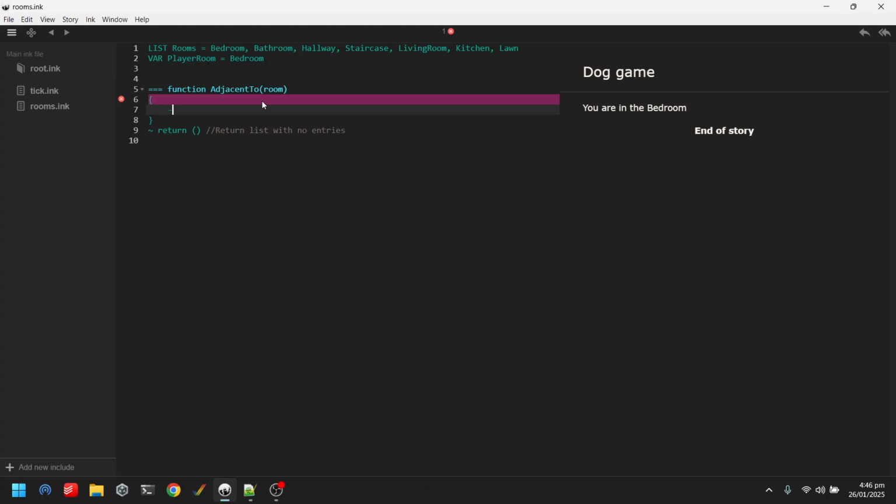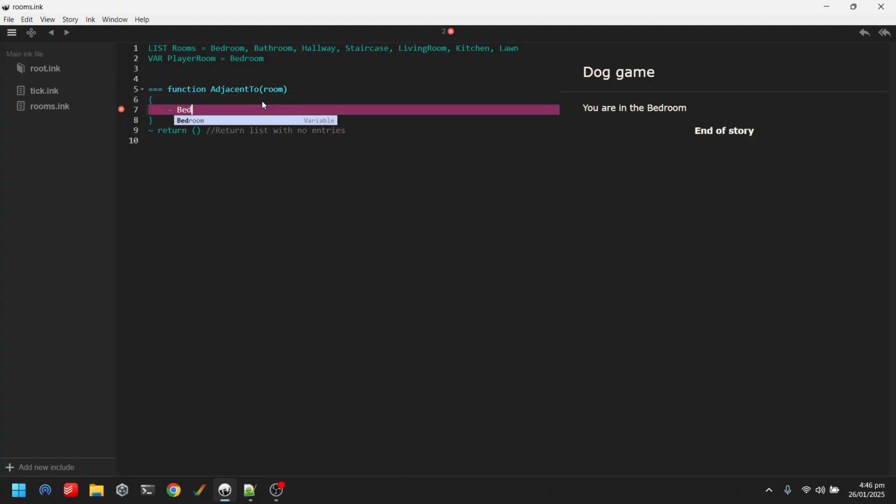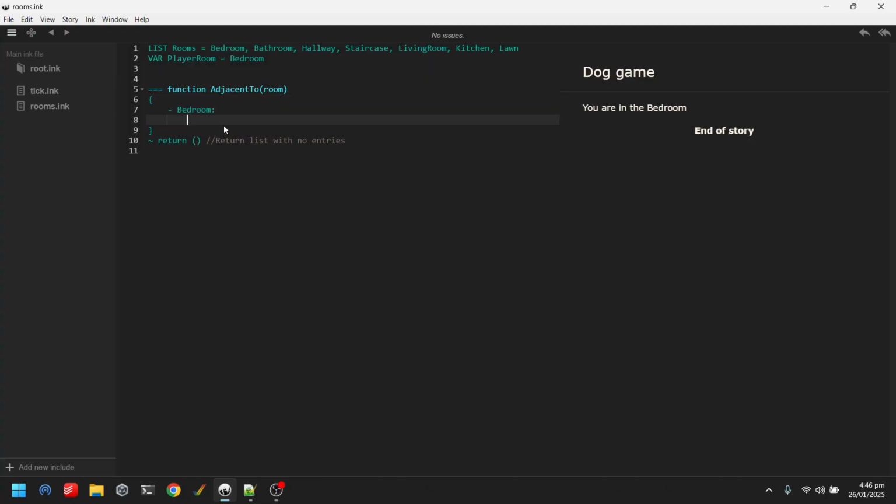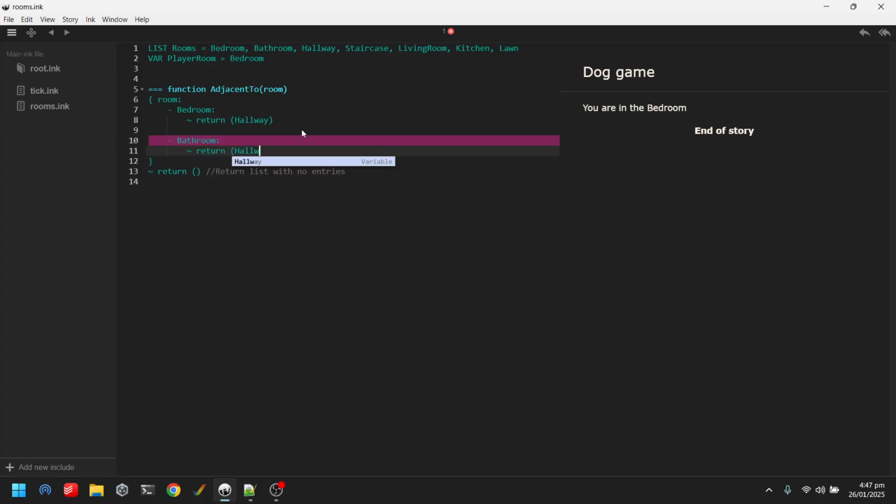So I'm going to say if it's the bedroom. Now what I'm making here is a kind of switch statement or if statement. So I'm basically saying, what value are we dealing with? We've got room, that's a variable, checking and saying if it's the bedroom, we want to return a new list that has hallway. If we're in the bathroom, we'll say that's also connected to the hallway.